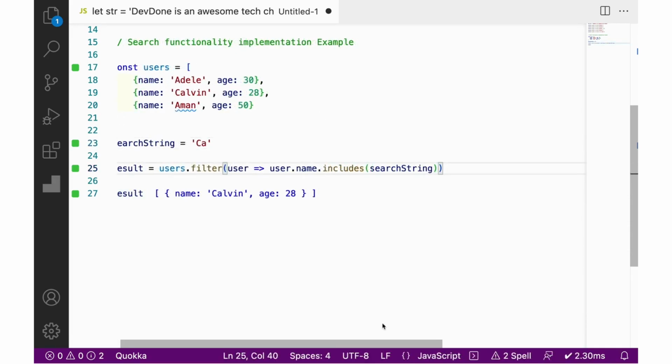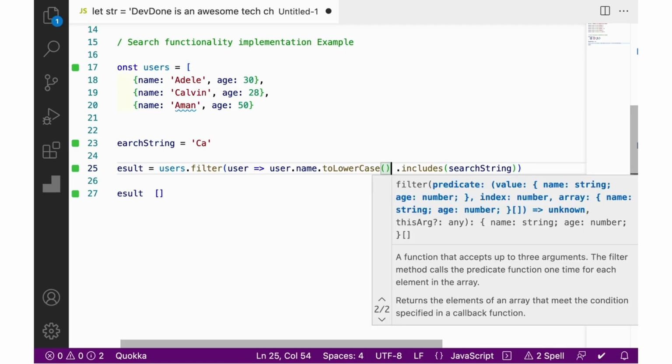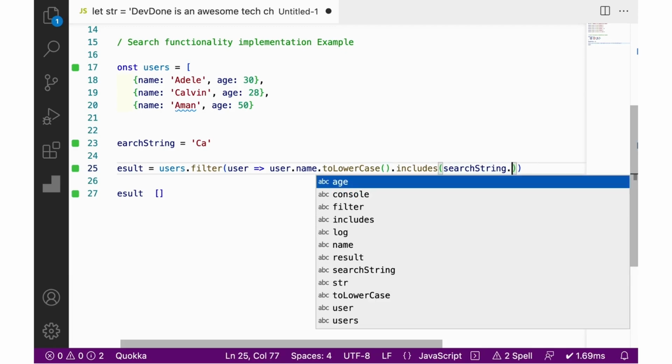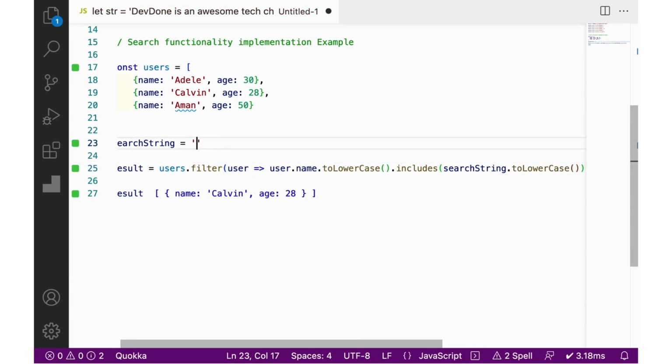To fix the case sensitivity part, what you can also do is chain this includes function along with the toLowerCase function here, and also add the same function here, and now both small case and capital case will work pretty well.